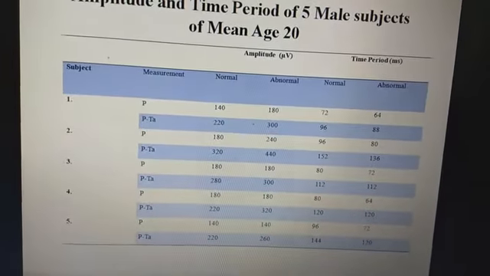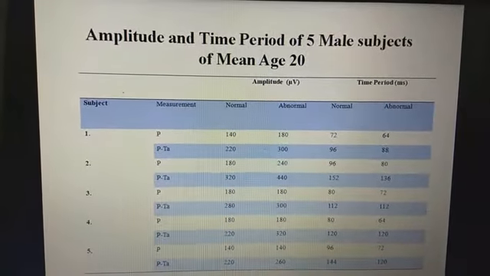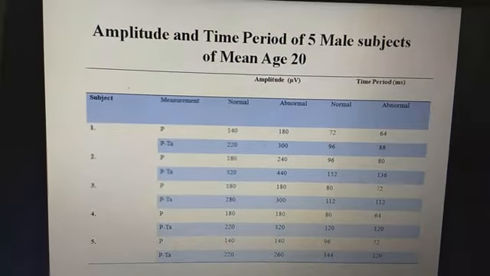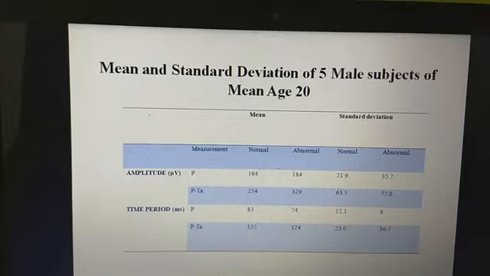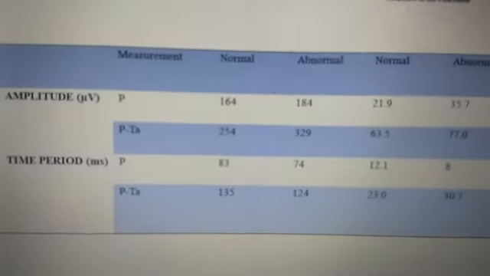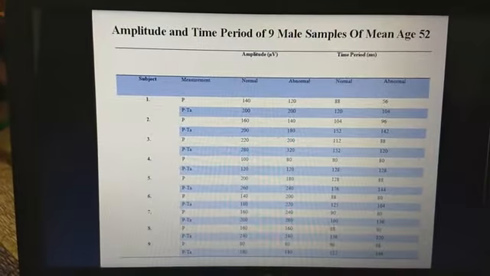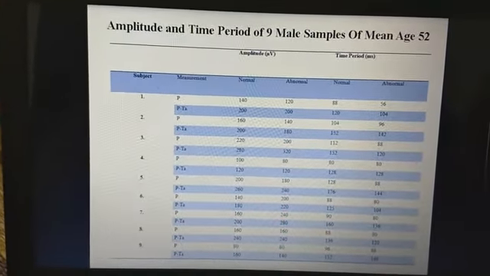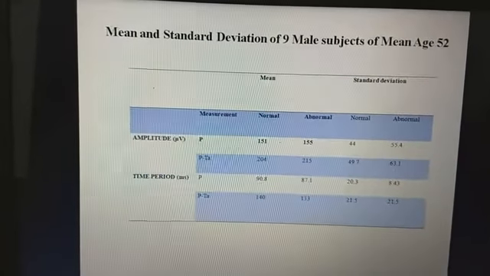This is the created database for the age group of 20 with the normal time duration and the amplitude for P and beta wave. These are the mean values of the 5 male subjects of age 21 with their standard deviations. Let me zoom it up. This is the amplitude and time duration of 9 male samples of age 52 of P and beta wave. This is their mean value.